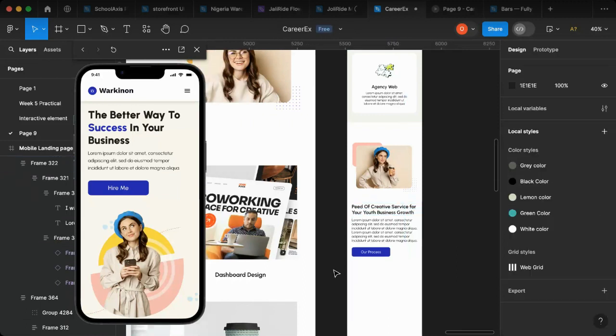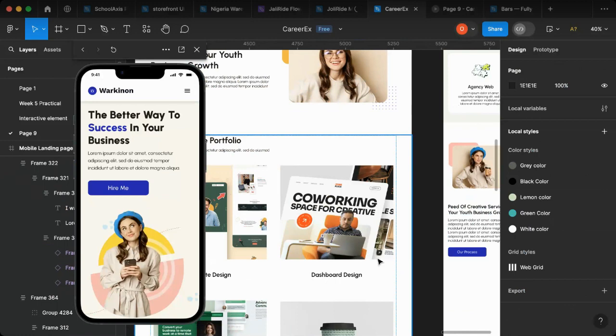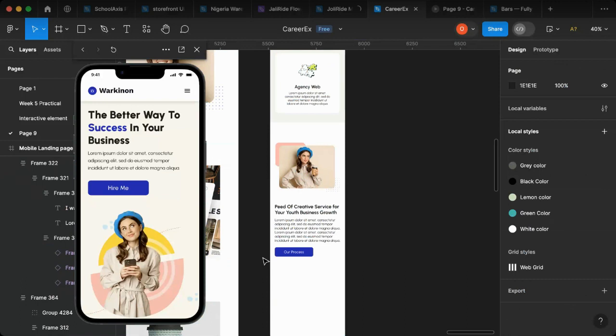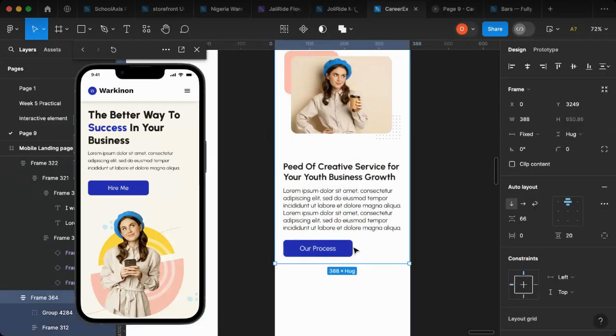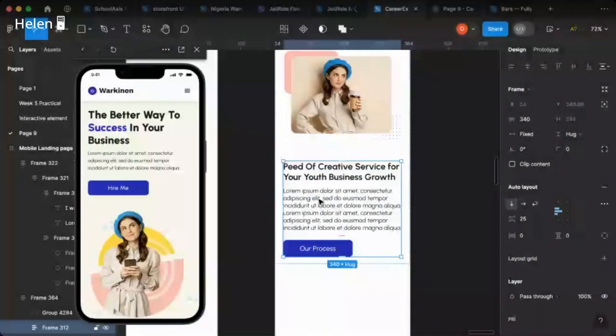And then what is it? Is there a button? No. So I'm going to delete the button. So I'm going to hold these together. I'm going to hold the whole of this and remove it from auto layout so that I can delete this button.